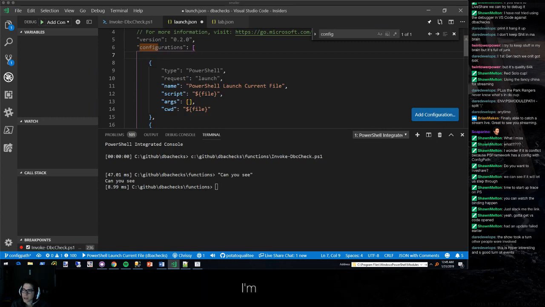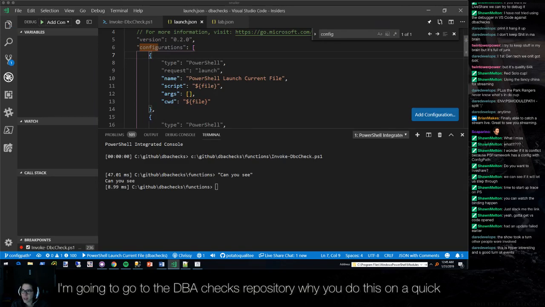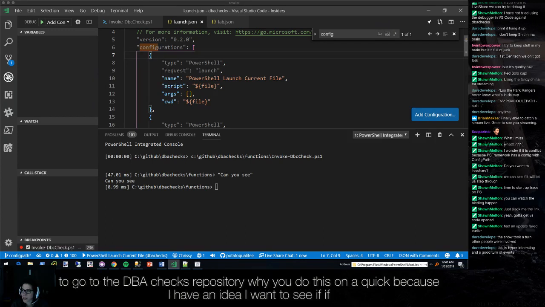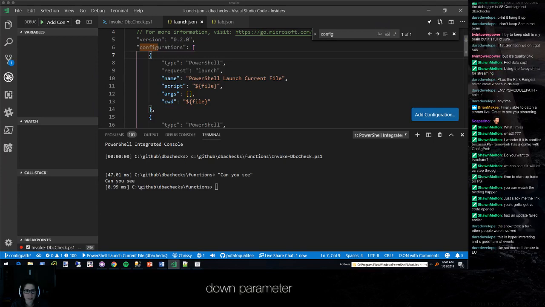I'm gonna go to the dbachecks repository while you do this, Sean, real quick, because I have an idea. I want to see if maybe the bound parameter, if I'm using the dictionary or not. It is like satcom, super slow.